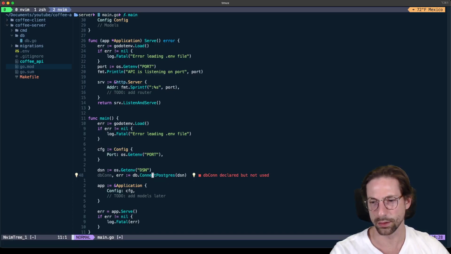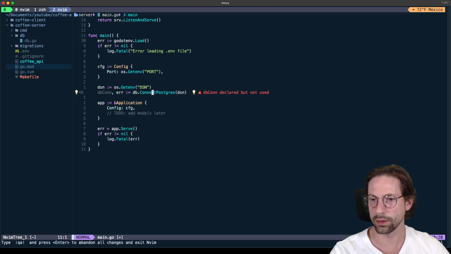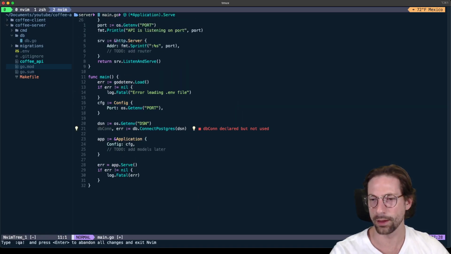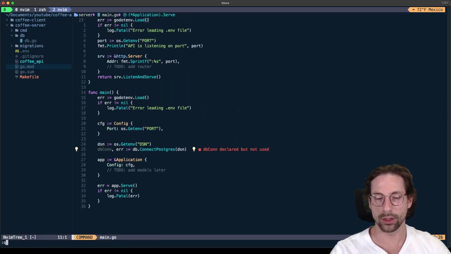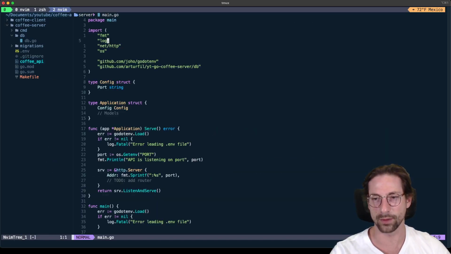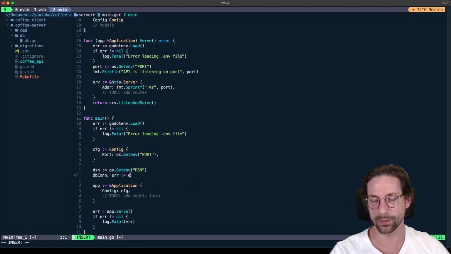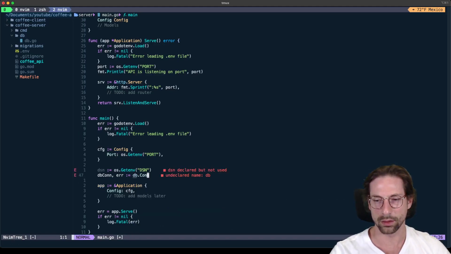Interesting. Probably I didn't put a. No, I am returning 2 errors. Let me close this. Sometimes Vim takes a bit to process. I'm actually going to delete this too, just to see if it automatically imports the DB package. So DB, no, okay.